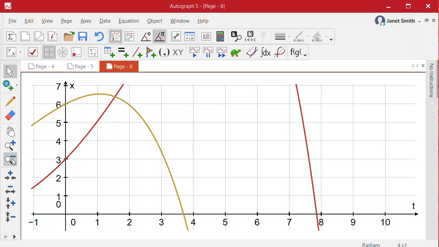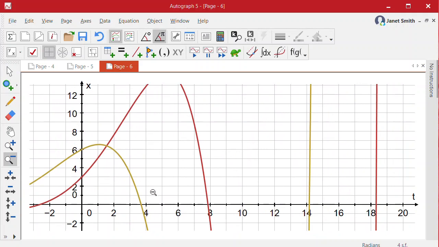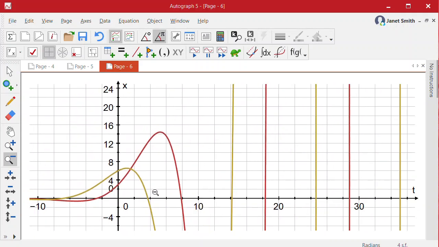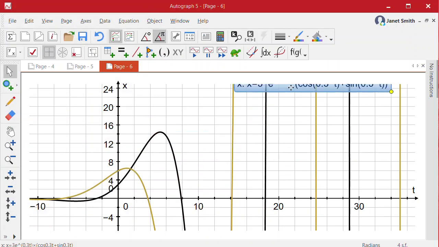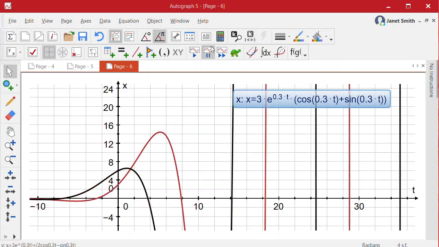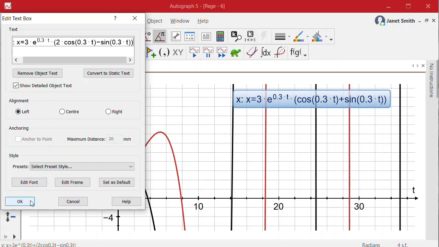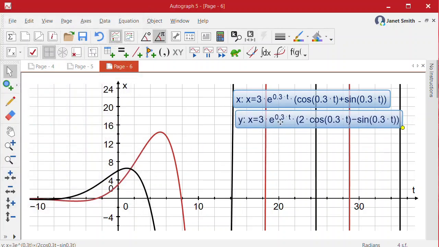If I zoom in a little bit, I can see a little better what's happening there. If I label those, so this was my x, I'll go to the text box, and then OK. Then I'll do the same with y, which is my yellow curve, and OK. Because the power of the exponential function is positive, eventually x and y are going to tend to infinity. But because we've got a sine and cos, there is also going to be fluctuation.